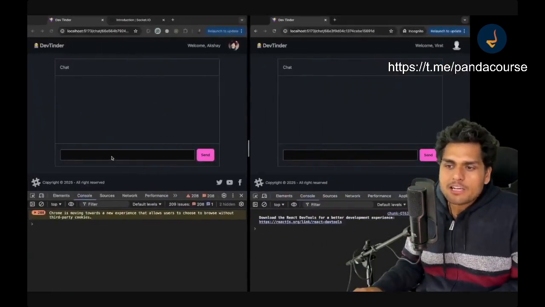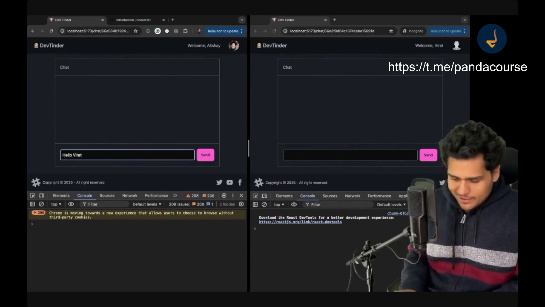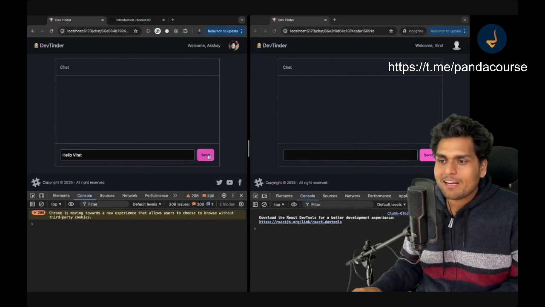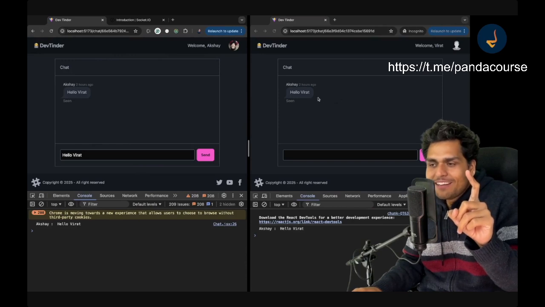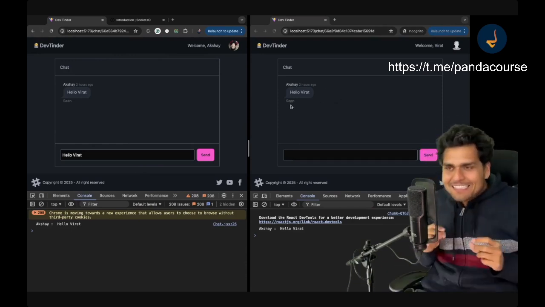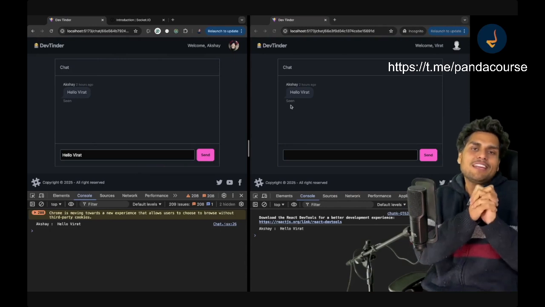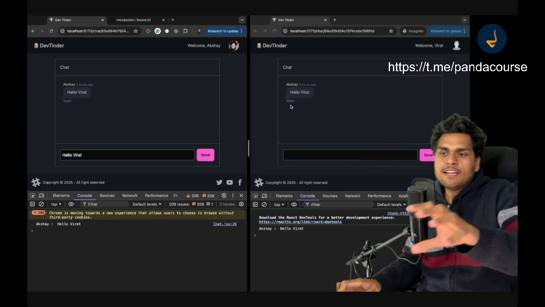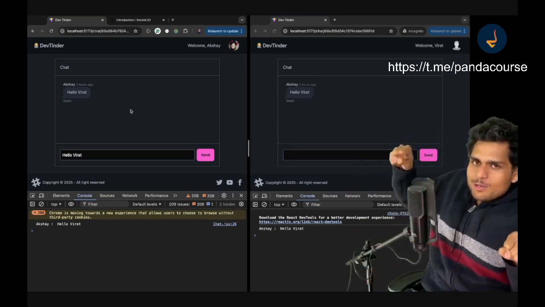Now, let us just write this over here. If I say hello, Virat, and click on send, do you see this? Akshay says hello, Virat, and Virat is receiving it instantaneously. This is a real-time WebSocket connection, my dear friends. Even if you are anywhere on the internet, see, Akshay is connected to a server and Virat is also connected to a server.